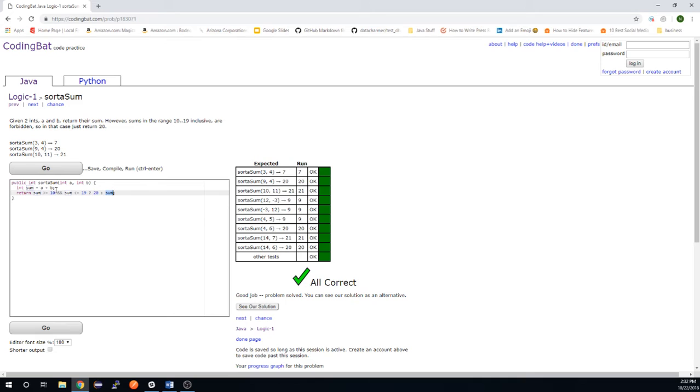So if the sum is greater than or equal to 10 and it is less than or equal to 19, meaning it falls somewhere in that range, we're going to return 20 based on our description up here. However, if it's not, that means it's a perfectly acceptable number, and we're just going to return whatever that number is itself. We run that, and we see that it all matches.